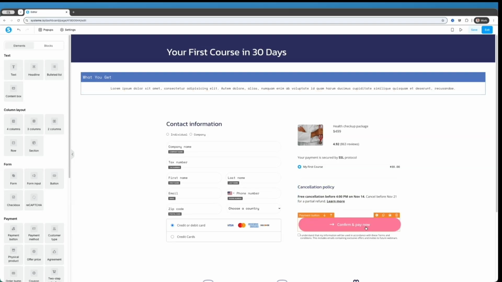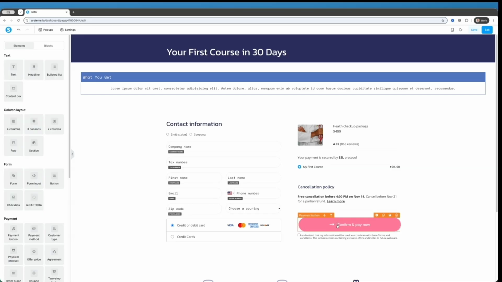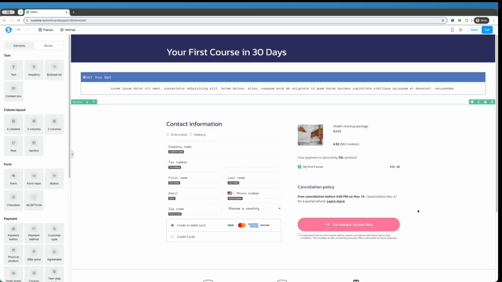Your buy button's already in the template. Make sure the button text is action oriented: "Get instant access" or "Join the course" rather than just "Buy". Let's change the buy button text to "Get instant access now". There we go, simple as that.